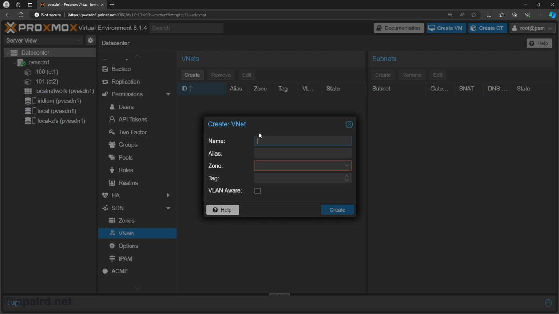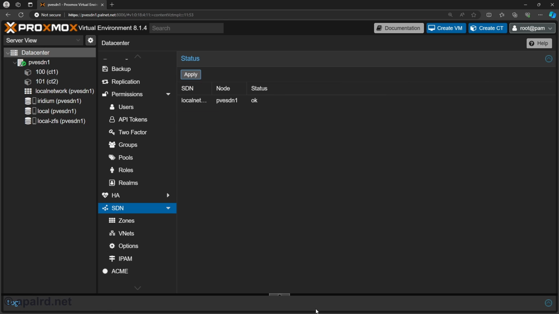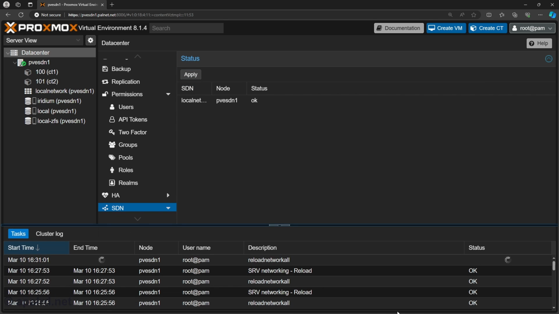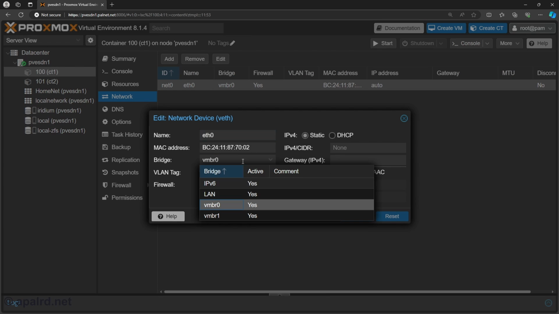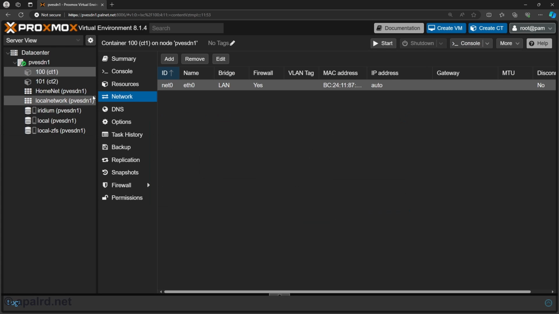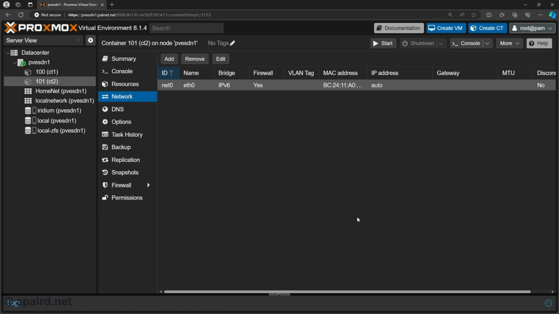So now if I go to VNets, I can create 2 VNets. So my LAN is going to be on HomeNet VLAN 6. And then my IPv6 is going to be on HomeNet VLAN 9. Let's apply that. So now I can come over here and I can put this container on LAN. I can put this container on IPv6.